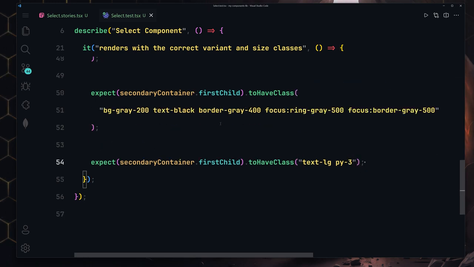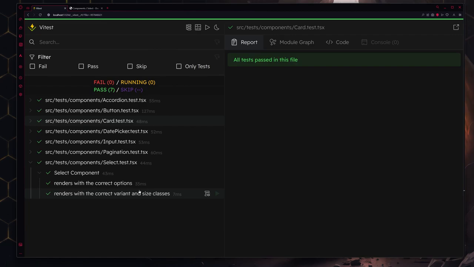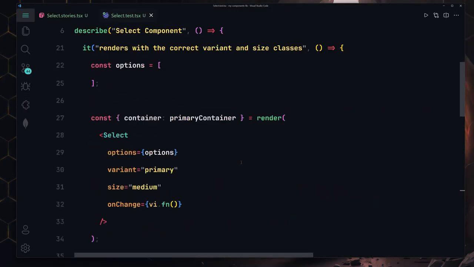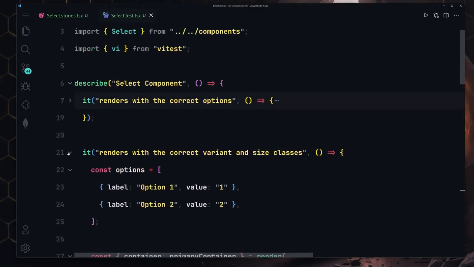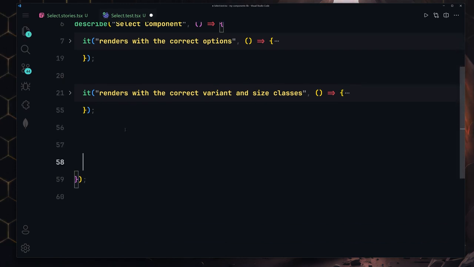Now let me save my file and refresh there, and here you can see all of our tests are now successfully passing. So now we have to hide there because that's a lot of code, and now we are going to be providing yet another test case.